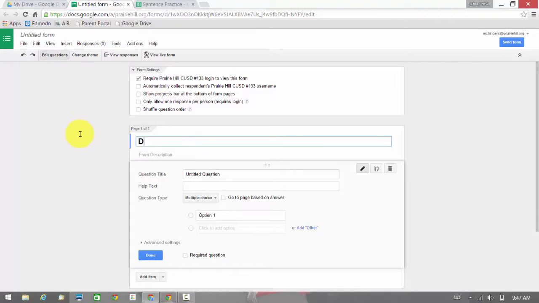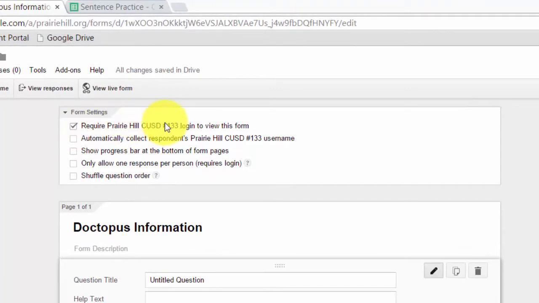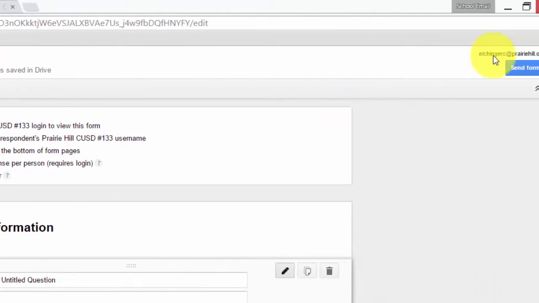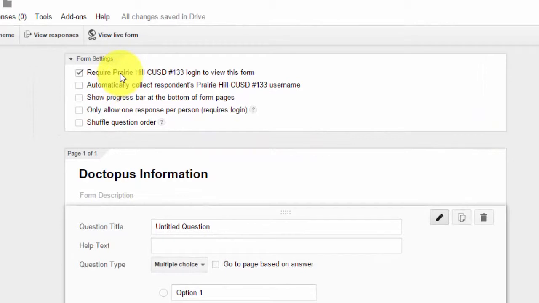So what we're going to name it is Doctopus Information. Then click off to the side. At the top, this Prairie Hill CUSD number 133 login and automatically collect Prairie Hill CUSD 133 username. These are only going to appear if you're logged in with your credentials, last name, first initial at prairiehill.org. So this is going to only allow people with the Prairie Hill domain to log in to fill out this form, and we want that.